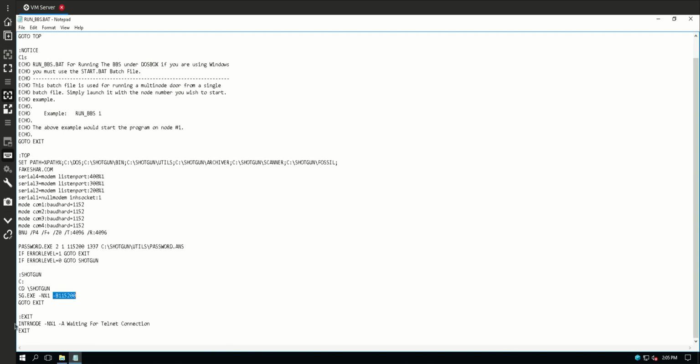It'll go to exit. Now, Shotgun sometimes lists the last user as still on. So I have this utility that basically tells it to listen on node 1 again, reset the node to waiting for a Telnet connection. That way it'll reset the node as being available by someone else if somebody was to say who's online. Otherwise it'd show a ton of people online.